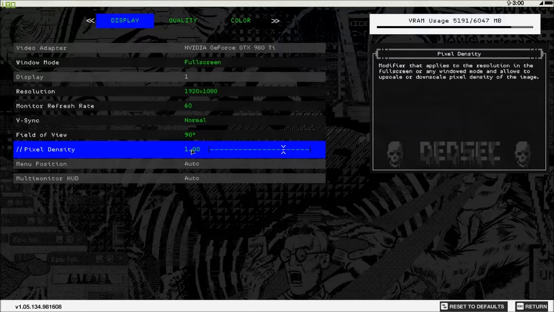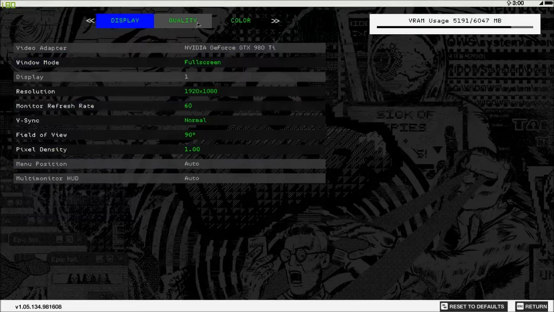Pixel density is best to leave at 1.0. The gains of 1.25 just ain't significant enough versus the performance hit to even consider it, okay? Now, as far as the display settings, you should be good to go there.